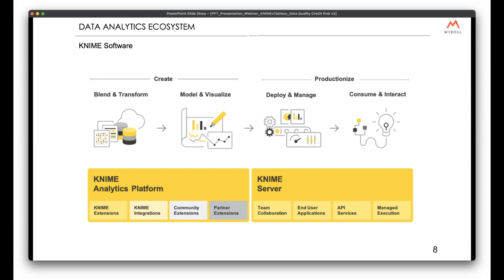The KNIME software ecosystem consists of two parts, the KNIME Analytics Platform on the left-hand side and the KNIME Server on the right-hand side. The KNIME Analytics Platform is the client tool, or the desktop if you like, and it's a platform that allows you to visually create workflows for your analytics solution. So this visual platform allows you to build and develop your solutions.